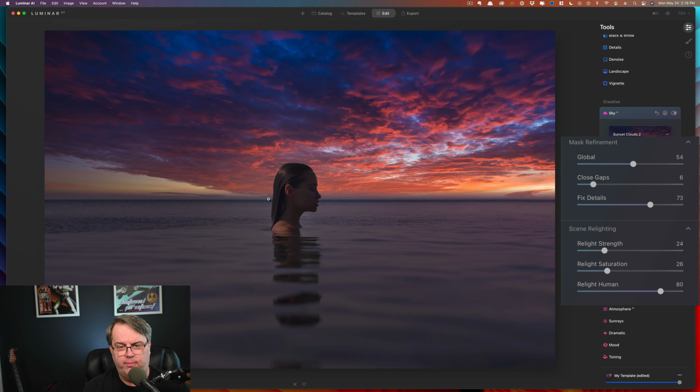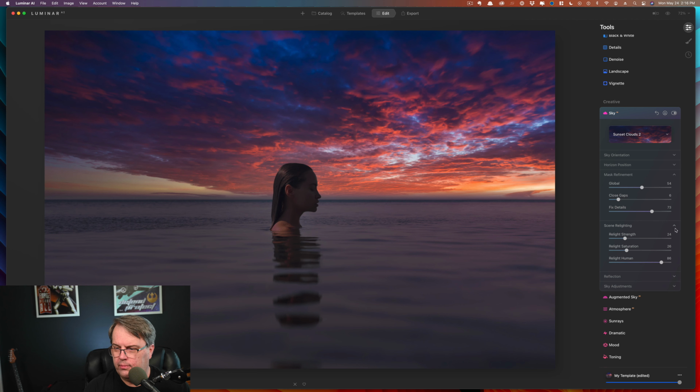But we had this masking problem here, let me pull this back down so you can see it again. It just didn't fit. It thought this was part of the person because you can see her reflection down here. And all we really had to do was move one slider. And the masking worked really nicely.